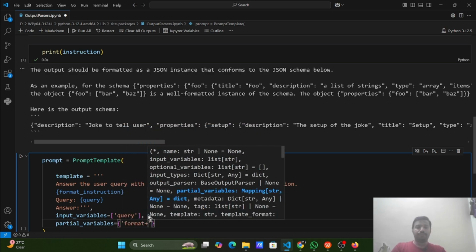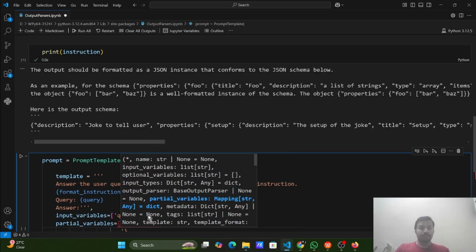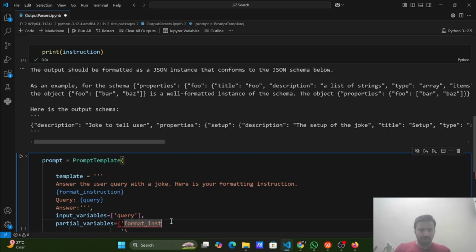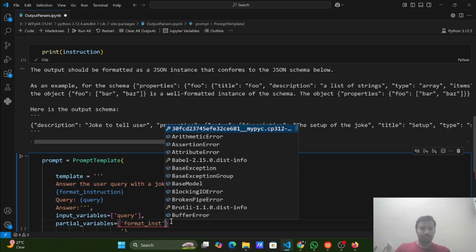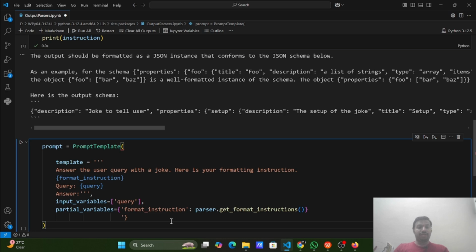The format instruction is whatever we have created. In this format instruction, I am going to use the parser, so get_format_instructions. So this is how we have created the prompt.